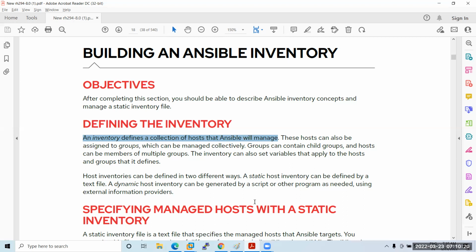So you will try to collect the host names of the 50 machines, either IP address or fully qualified domain name. It is not required to add all three pieces of information for one single machine. If you want, you can add it also. That all depends on your requirements. So you will open the inventory and put the host name or the fully qualified domain name, otherwise the IP address. This is what we are going to put. This host can also be assigned to a group, which can be managed collectively.